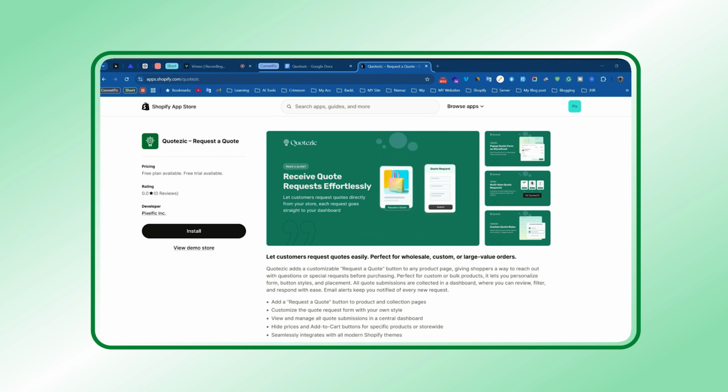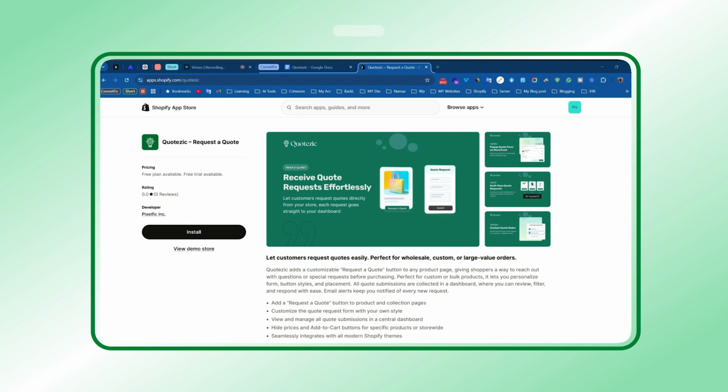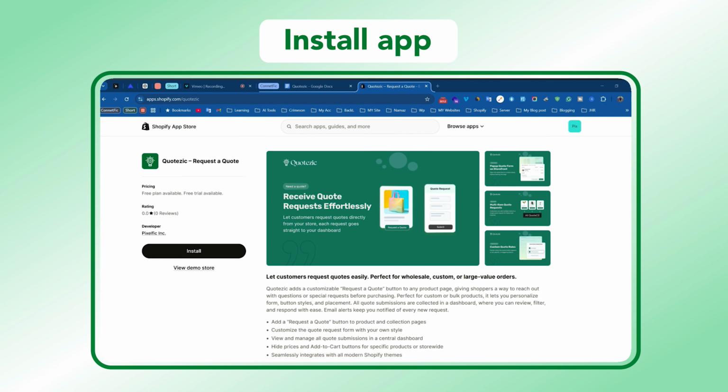Hello everyone. In today's video, I will show you how to set up the Quotezic app on your Shopify store. We'll work through the installation, configuration, and key features, so you can start accepting code requests from your customers. By the end of this video, you will be able to use this app like a pro and enhance your store functionality. Let's start. First, we will install the app to our store.